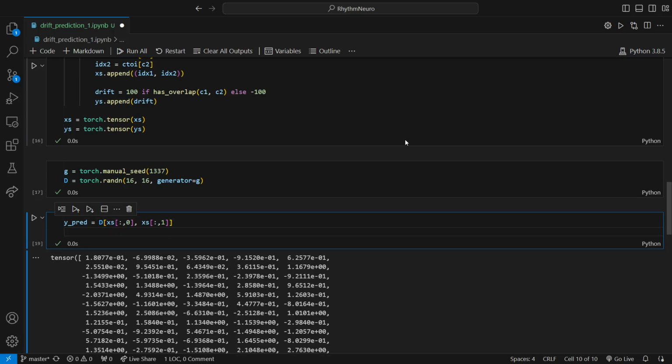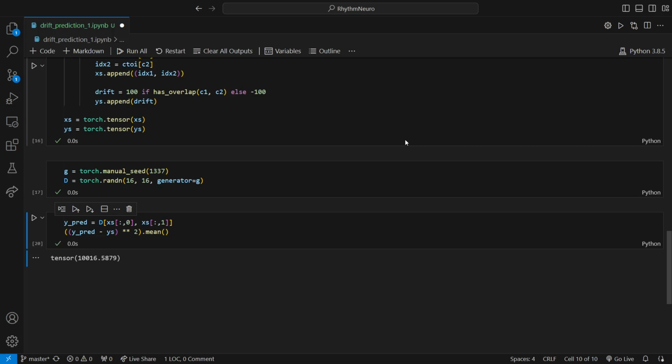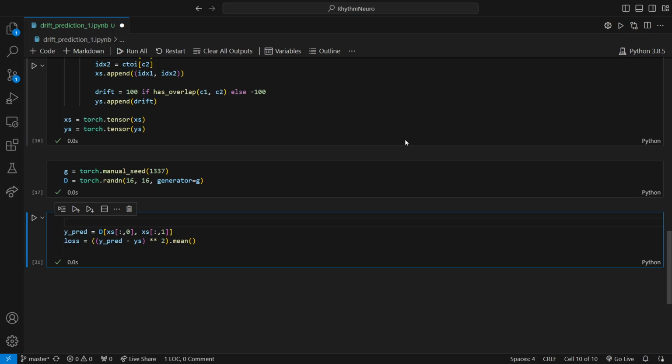And then for the loss, I'm going to use the mean squared error. So Y prediction minus Y's, squared, mean. Cool. And then we can just go ahead and set this up for the learning loop, right? So num epochs, the usual.